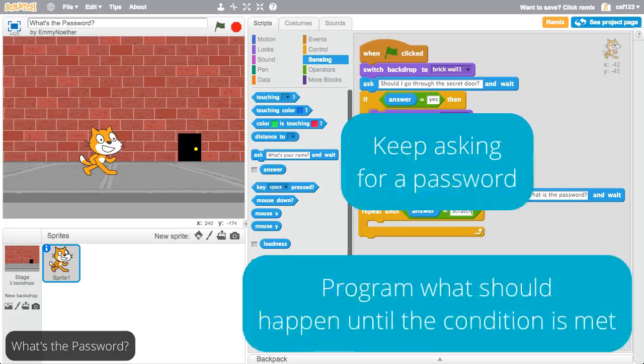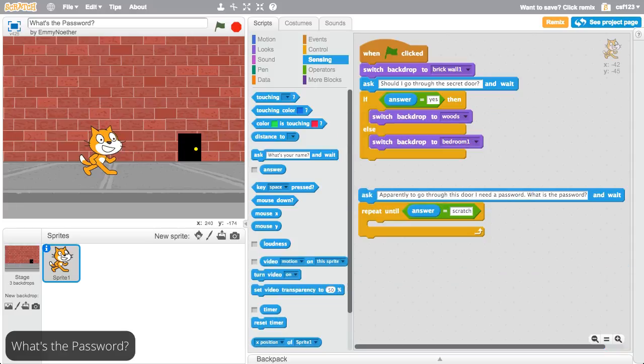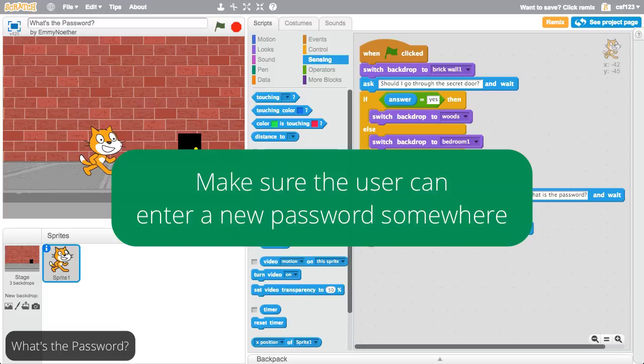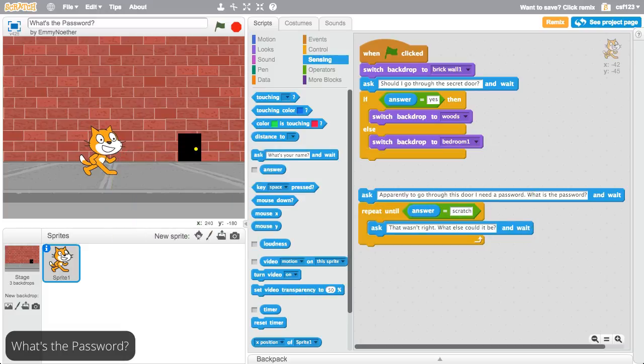Now, program what should happen until the condition is met. For this add-on, the program should keep asking for a password until the user enters a correct one. To ask for the password again, put the ask block inside the repeat until loop. Make the ask block say something that will help the user understand what happened. This example says, "That wasn't right. What else could it be?" Make sure that the user can enter a new answer somewhere, or they will be stuck inside the loop forever. By doing this, you'll make sure to give the user a chance to enter the correct password.